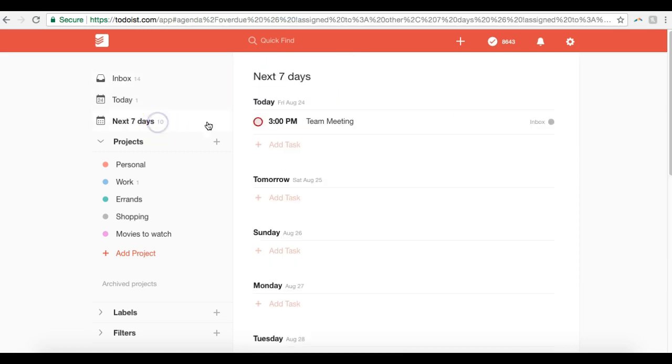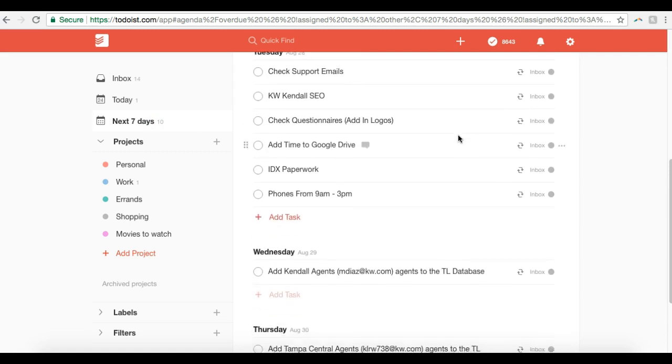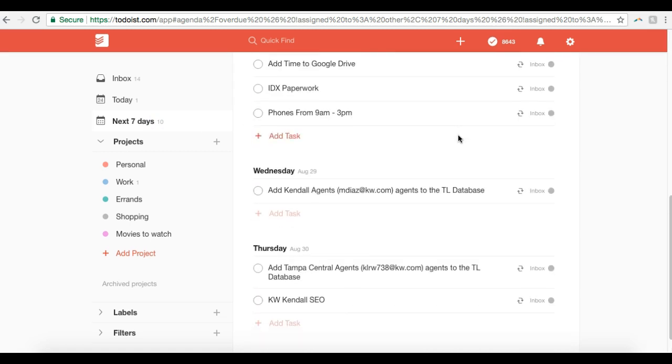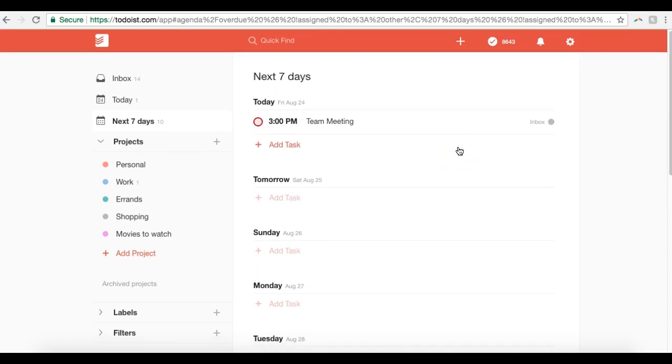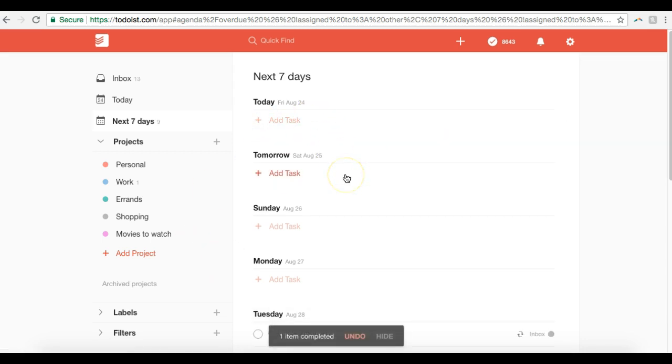So I usually am on the next 7 days page, and I can just see what my week looks like here, and I can go through, check things off, add new tasks, and work from there. So Todoist is a really great, simple, free online tool that you can utilize. Like I said, it's basically an online checklist. I'm just going to go ahead and check that box and say that it's done.